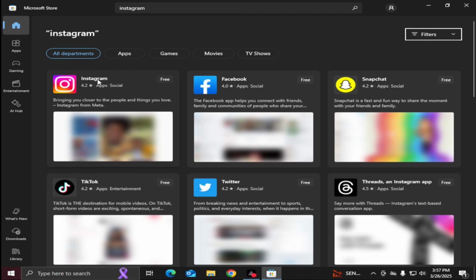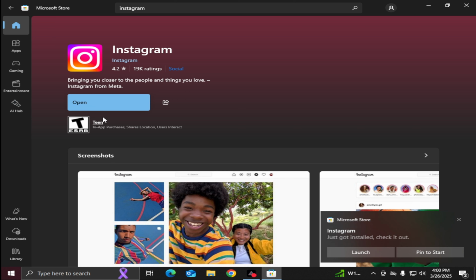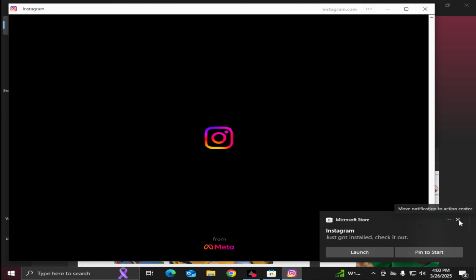First, you need to create a Microsoft account and log in. After logging in, click the Get button. Your Instagram app will now start installing. Wait for a moment while the installation completes. Finally, Instagram has been installed. You can see it in the bottom right corner. Now click Open to launch the app.